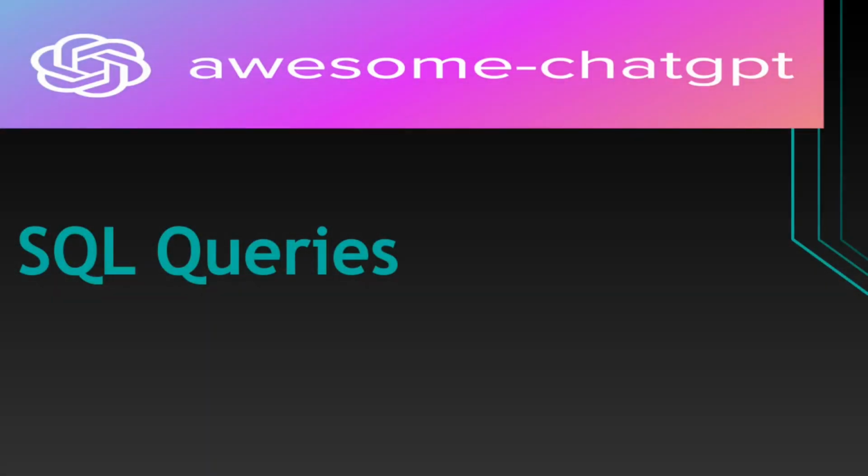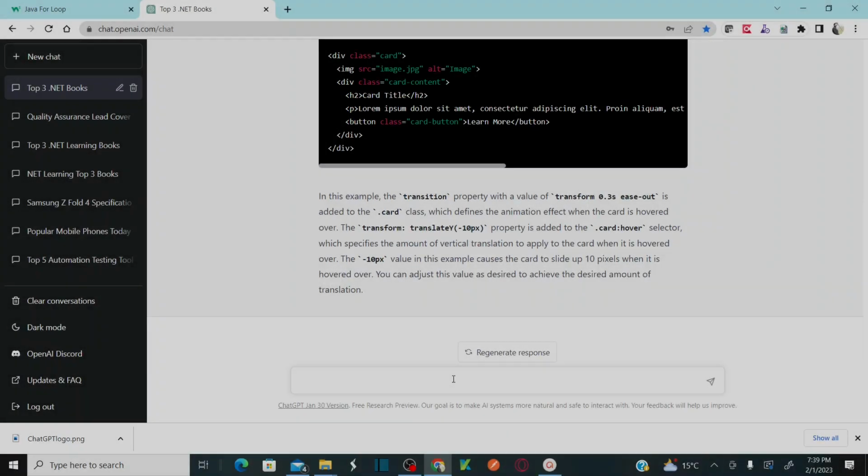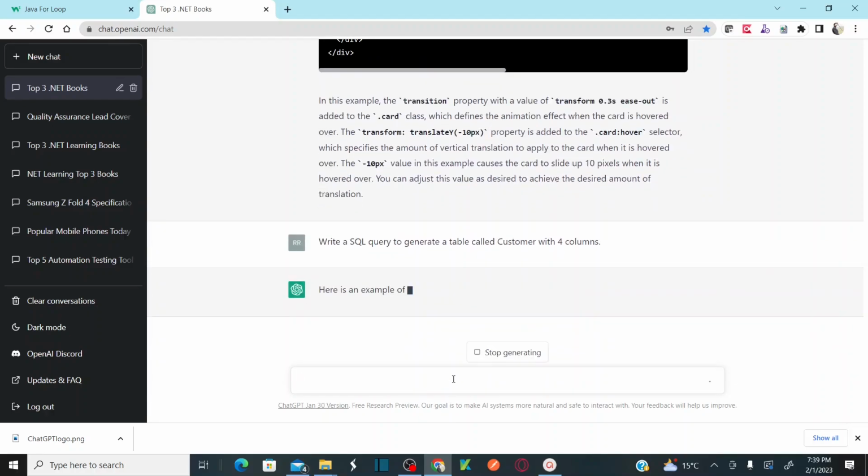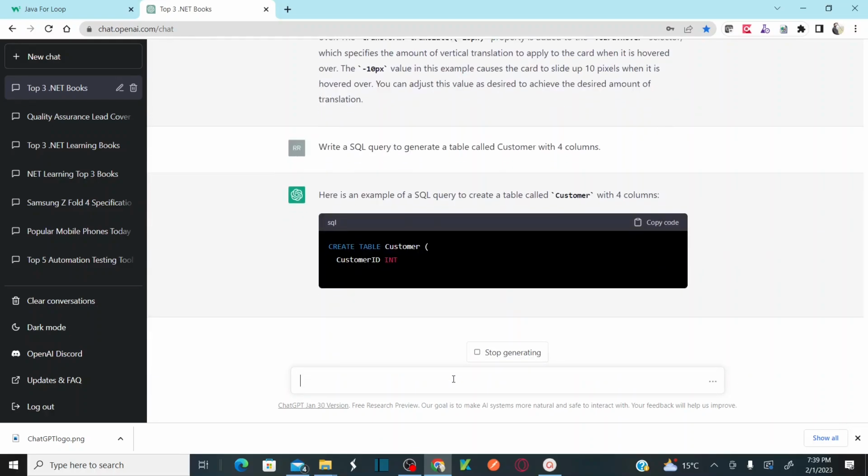Okay, so now let's get a little technical again. How can we write SQL queries with the help of ChatGPT? Let me show you examples. So, the SQL query. Let's see how it responds. Okay, write a SQL query to generate a table called customer with 4 columns. Let's simply say 4 columns. That's it. I'm not going to specify the column names. So it's going to generate the SQL query for you.